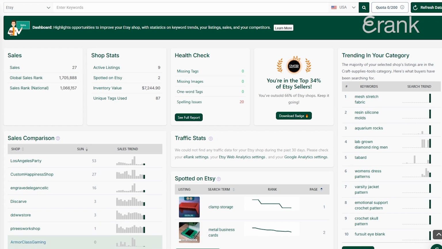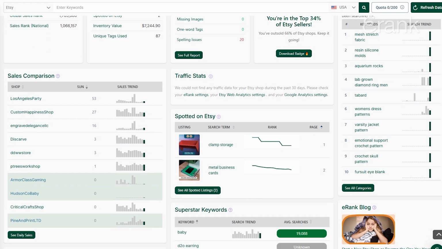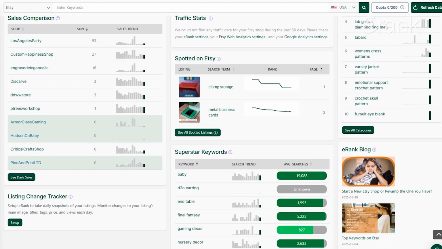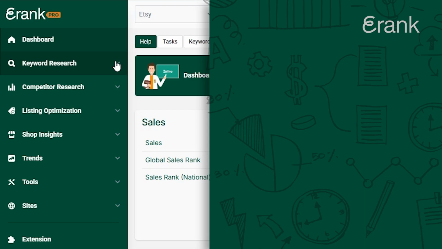This is your dashboard, your central hub for key shop stats, important updates, and insights to help you stay on top of your business.